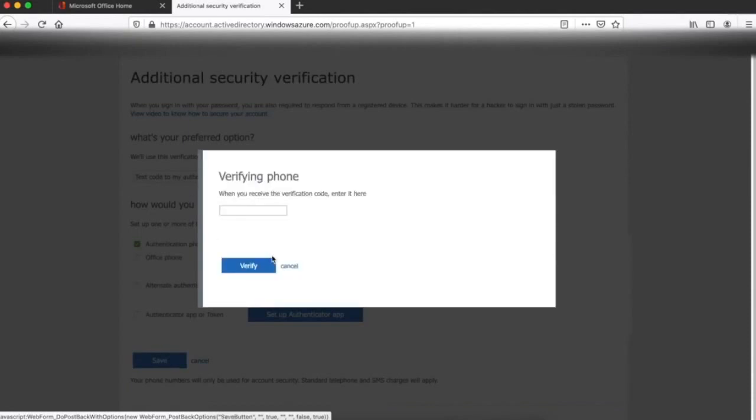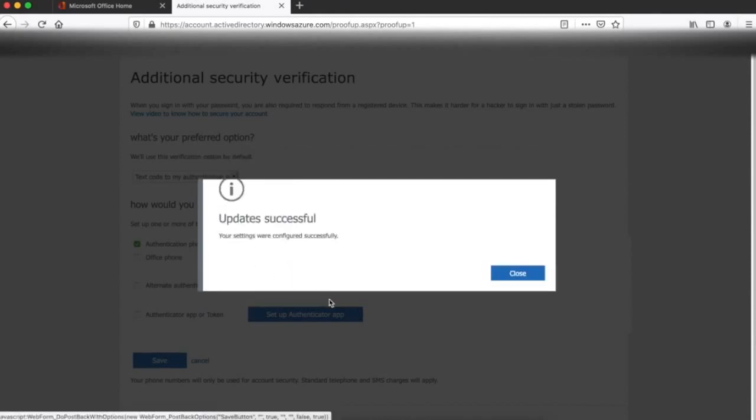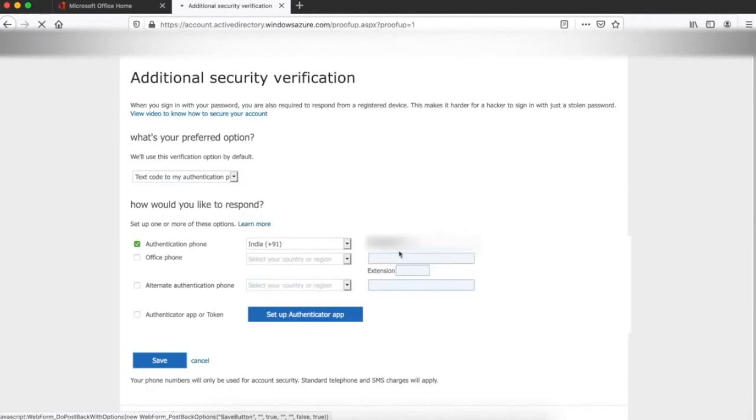Once you click verify preferred option, you'll get a verification code on your new updated mobile number. I'll give it a minute for the new verification code to arrive. Once I get the verification code, I'm going to type it in here and click verify. And that's it. You have successfully updated your phone number.